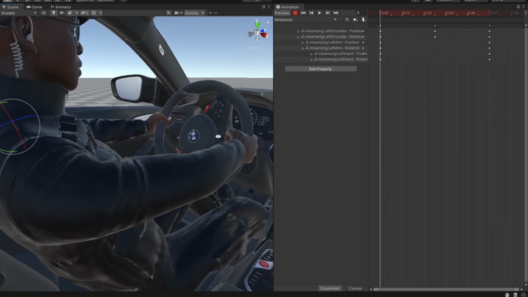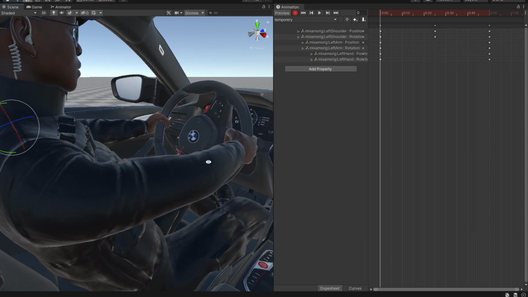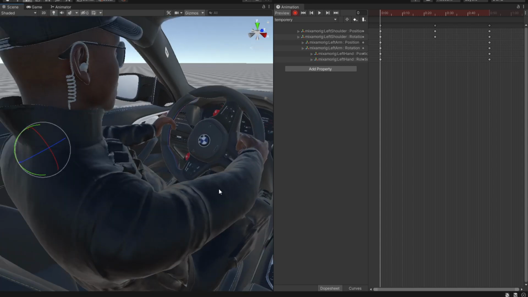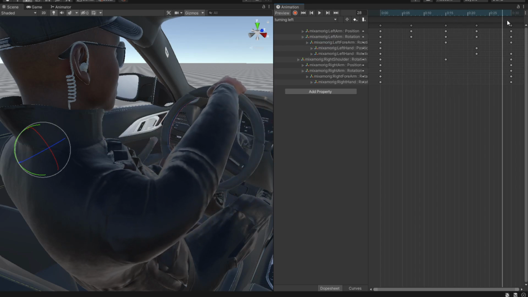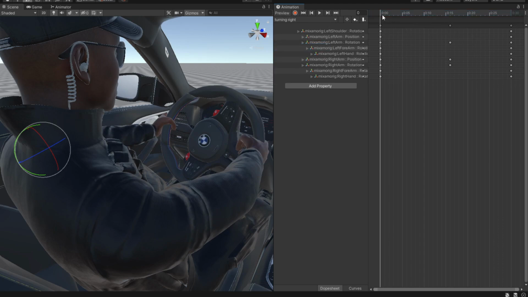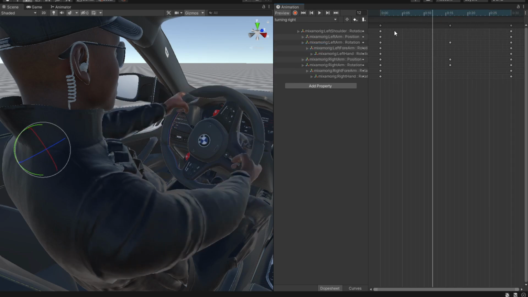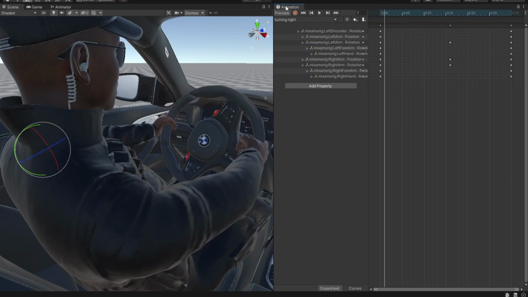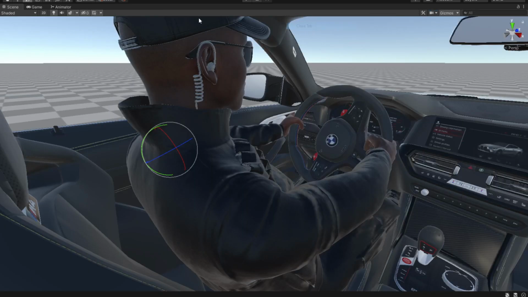You're going to repeat that process for this hand as well. So obviously this hand will go underneath. And what you should be left with is something that looks like this. And then you're going to do the same thing for turning right. And that is basically it. So after you're done with that, you don't need this window anymore. So we're going to close that.